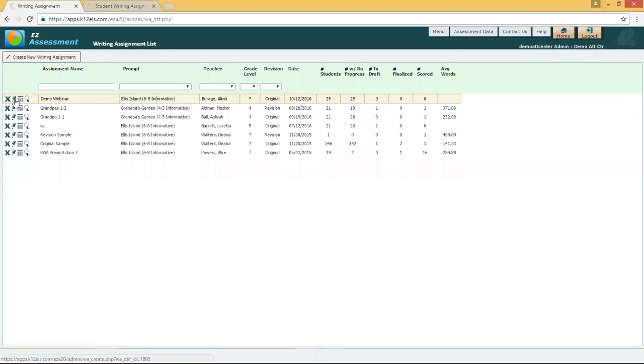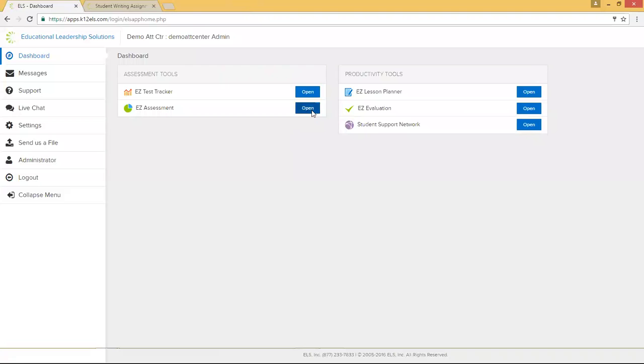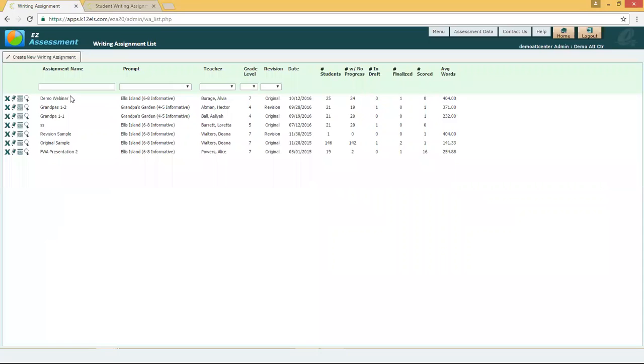So now as a teacher, and I think it logs me out as a teacher. Actually, I'm in as an administrator. But once you log in as a student, it kicks you out as an administrator or teacher. So we'll go back here to our administer test box, and we'll click where it says manage. And again, here is our assignment.